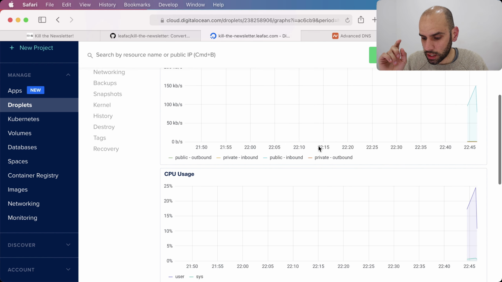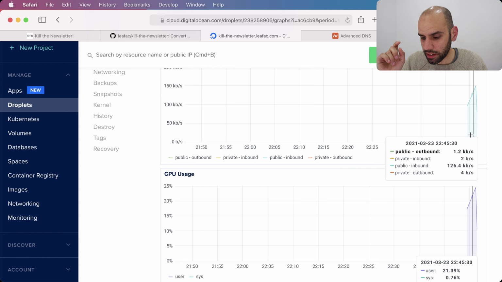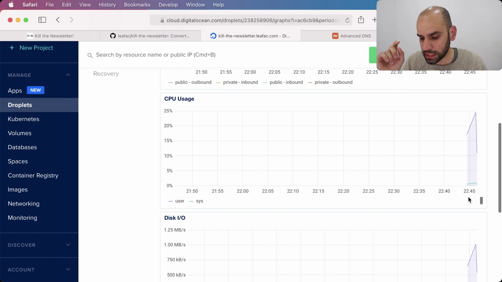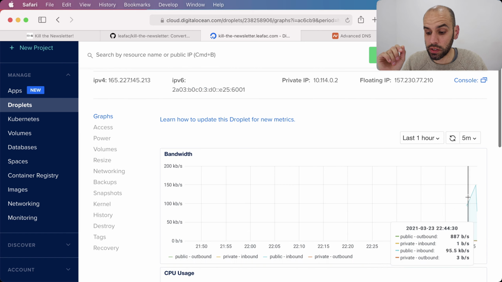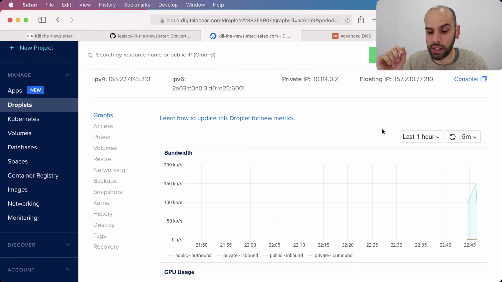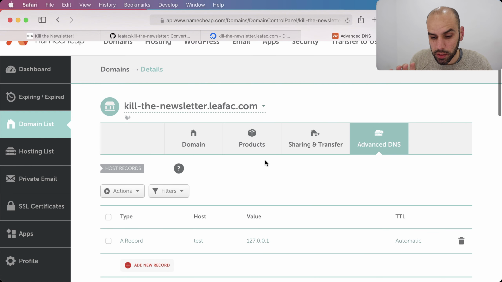Okay, so notice how we start to have some graphs here. We already have some activity. That's nice. It only took a few minutes for these things to update. Okay, so we have the floating IP address. Let's copy this and go to Namecheap.